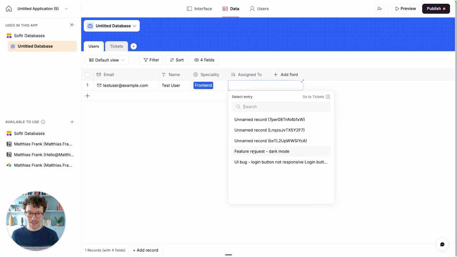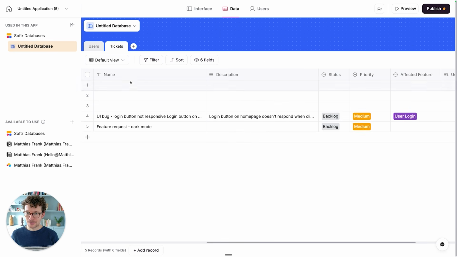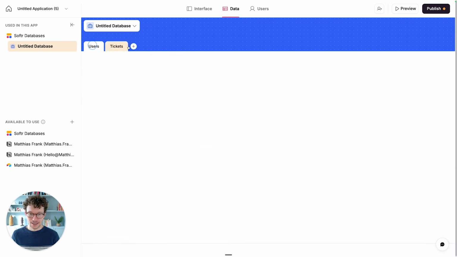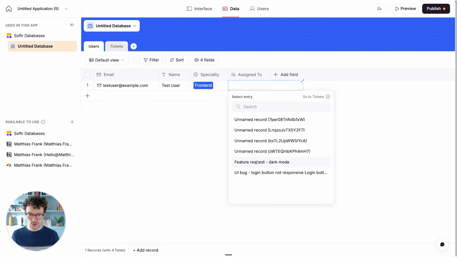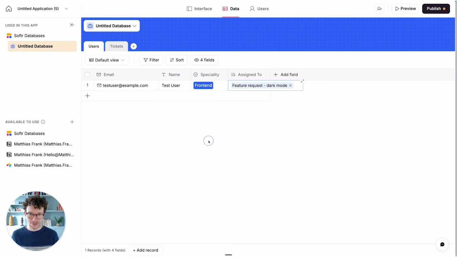And now I could click in here and we could link it to the tickets, right? That Atlas is slowly adding in here for us on the other end. Now, in this case, let's assign this maybe to the feature request dark mode or the UI bug. No, let's do feature request dark mode. I think that's a good starting point.